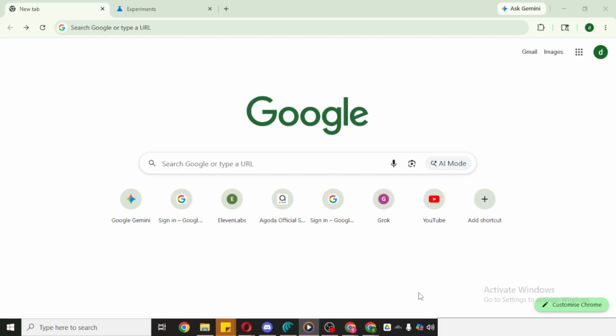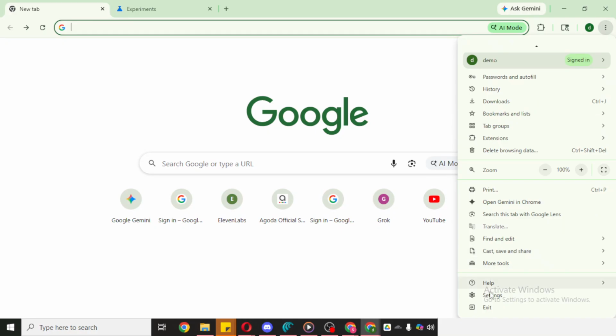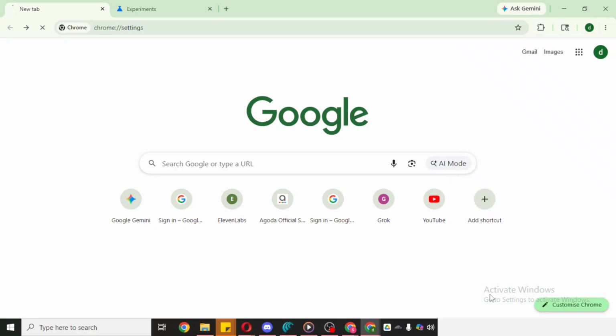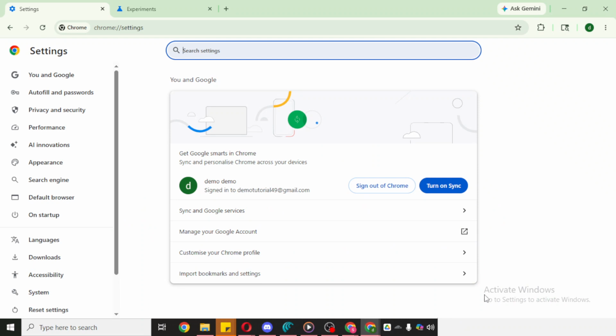Once it's up, look to the top right corner for the three dots, also known as the Chrome menu. Click that, then choose Settings. Inside Settings, find the section called Privacy and Security. This is where you can clear out old clutter that may slow things down. Click Clear Browsing Data to free up space.